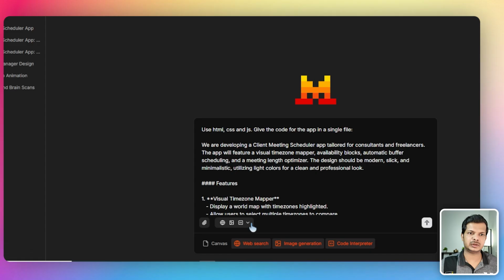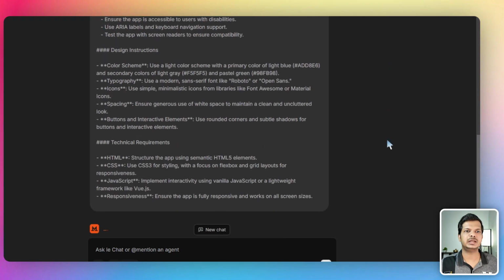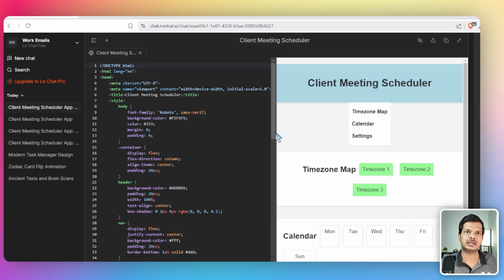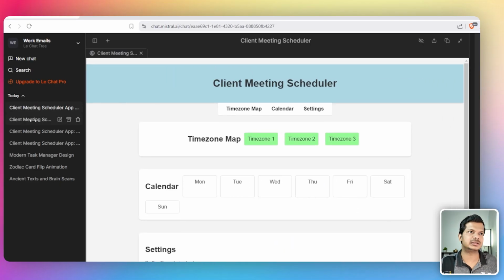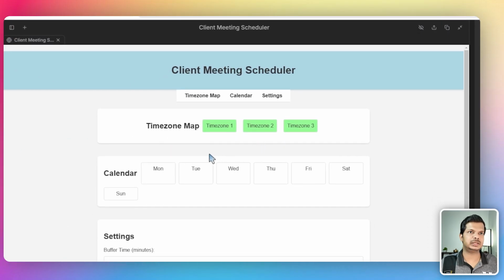I'll come here and click on this button, make sure the canvas is on. I'll deselect these two buttons and then run it. Okay, I think it's still pretty fast. This is what we got. Okay, that looks pretty decent. We have a time zone map, calendar setting. There is this calendar, which is okay.